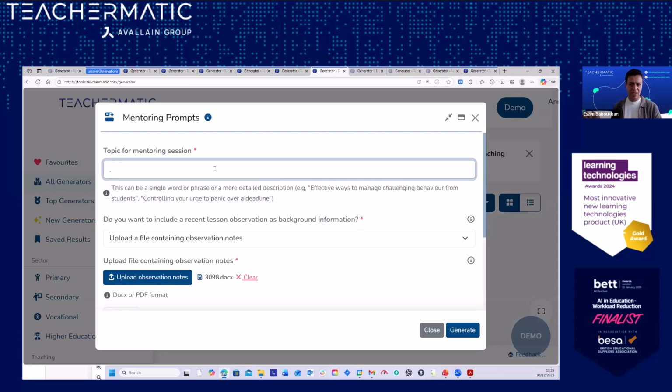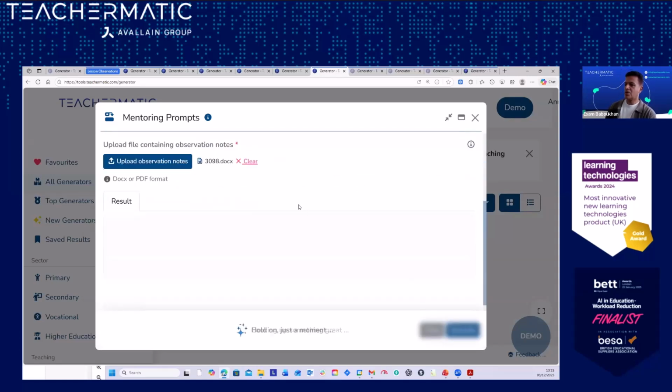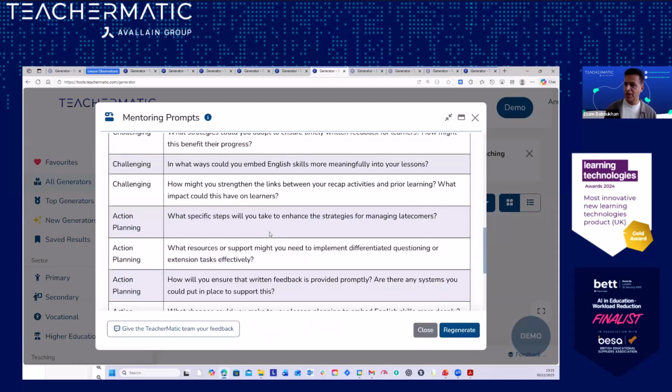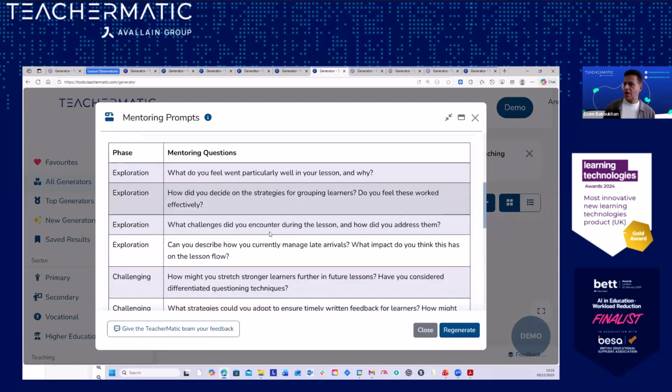I use this hack in the multiple choice quiz generator, and I want to see what it produces. By the way, this is the first time I'm trying this out. So let's see if that works. Click on generate. Drum roll. It's thinking, and there we go. So excellent, really good questions that I could ask.